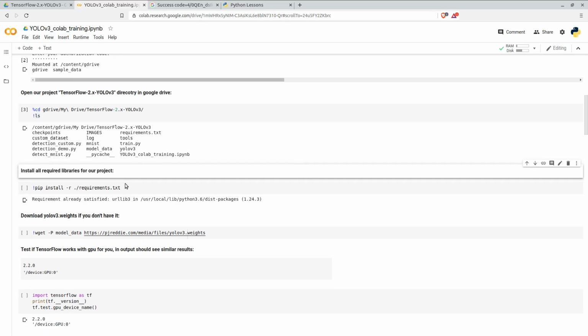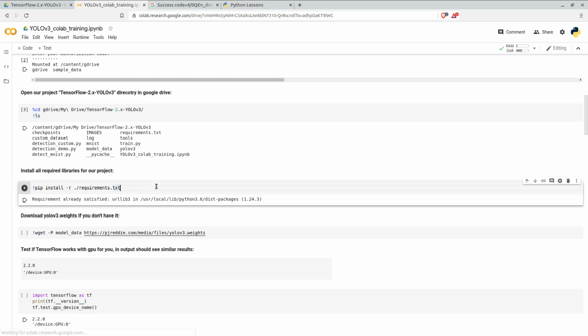And to make sure that our Colab has all necessary libraries for our Yolo v3 project, we might install libraries from requirements.txt file. I added it here. Probably now it should be installed because I already ran this before, so I don't need to do that. And as you can see, requirements already satisfied. So I'm not running this in this tutorial.